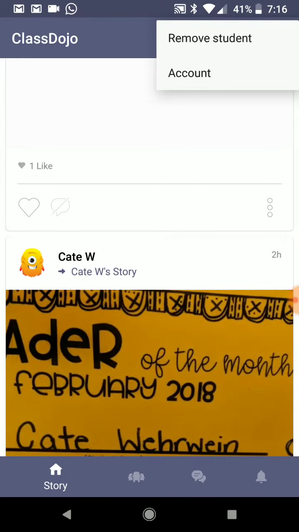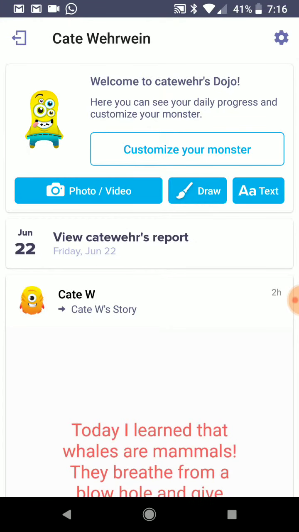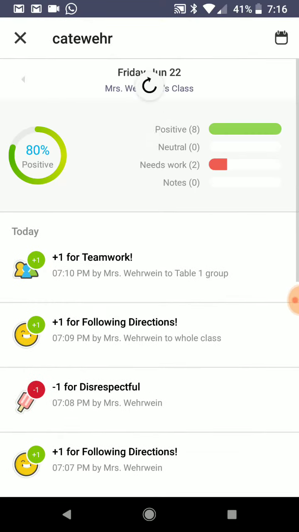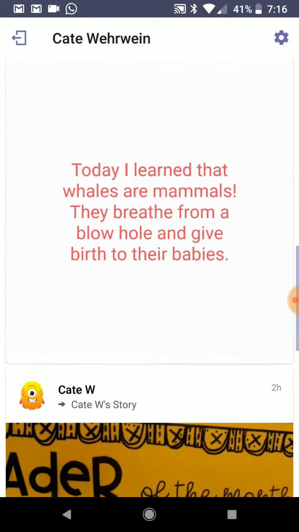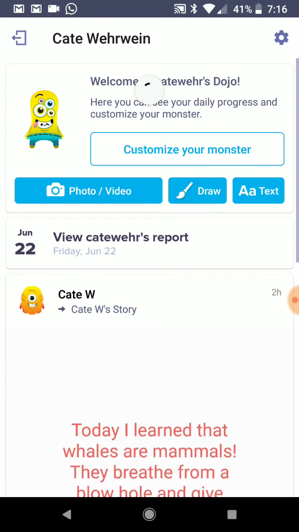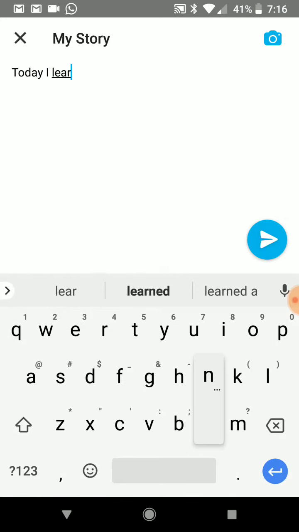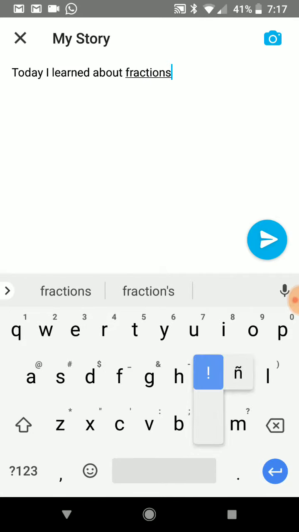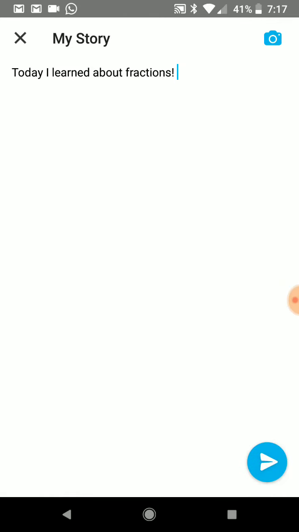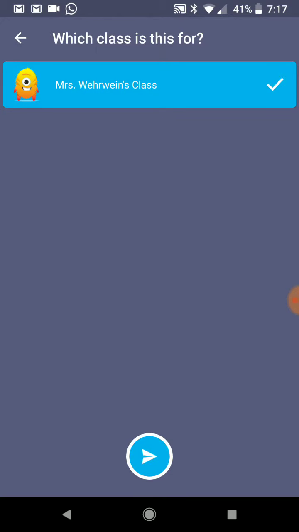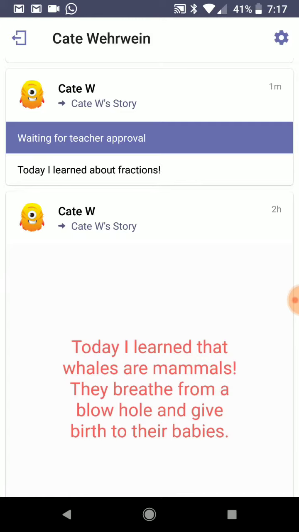Okay. If I switch again to what it looks like for a student account, the student can also see her own reports. Her mom could see it too. This is what she posted on her story. She could do it again if she wanted to add text to the story. If she wanted to say, today I learned about fractions. Send that. And this is for Miss Wehrwein's class. Send. See, it's waiting for teacher approval.